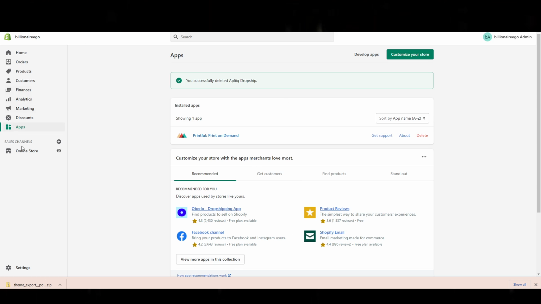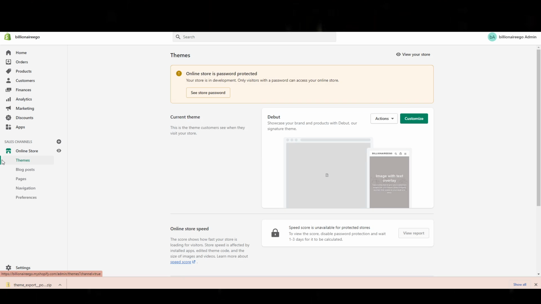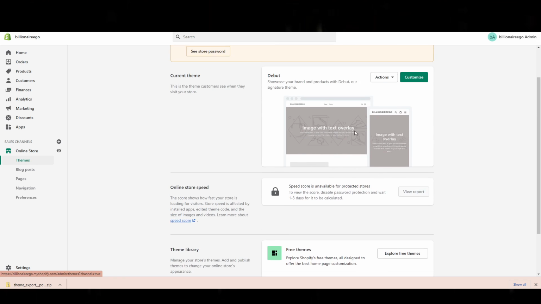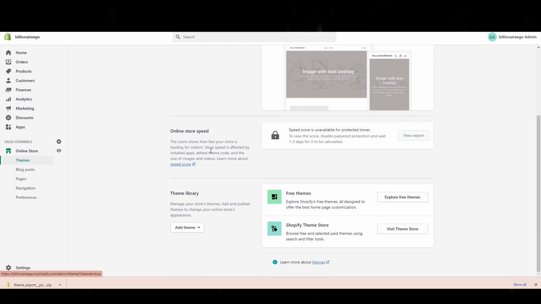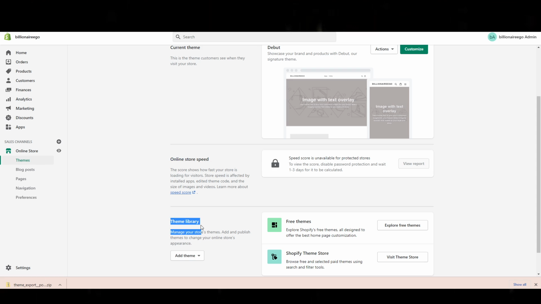We're going to go over here to your Shopify panel, and then hit this Online Store button over here, okay? Under it, the Themes button is going to be selected. On the right side, you'll see a design of a theme. Go down to Theme Library and click Add Theme. So you have Current Theme, Online Store Speed, and then Theme Library.